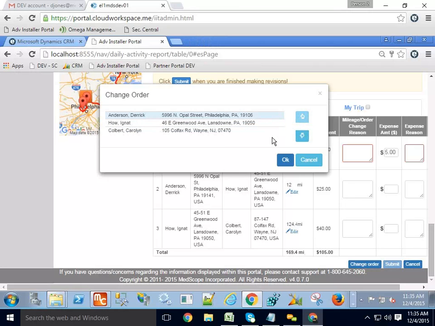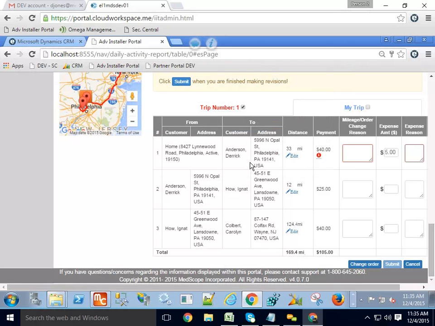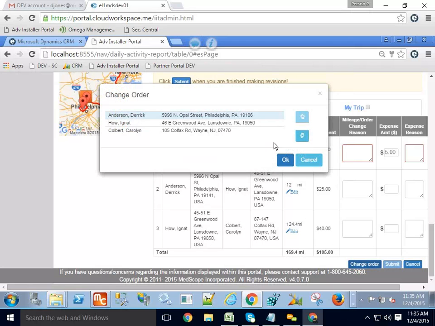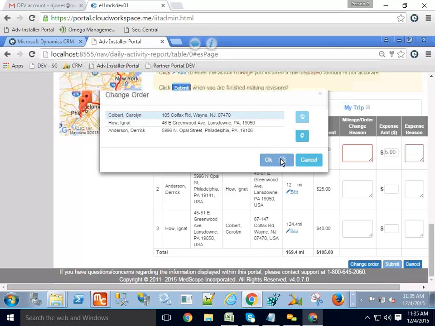So right now the system has it calculated as we went to, let's see here, click Cancel. It has it where we went to Derek Anderson's home first, Iggy Howell, and then Carolyn Colbert's. So we're going to go ahead and reverse that order. We're going to say that we went to Derek Anderson's last, Carolyn Colbert's. We went to her home first, and then Iggy Howell second. Then we're going to click on OK.